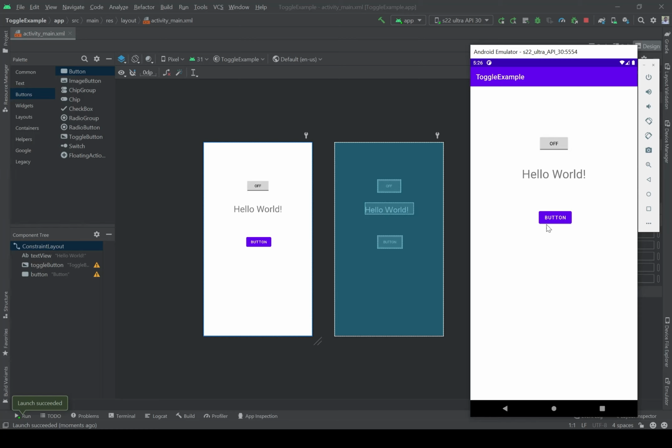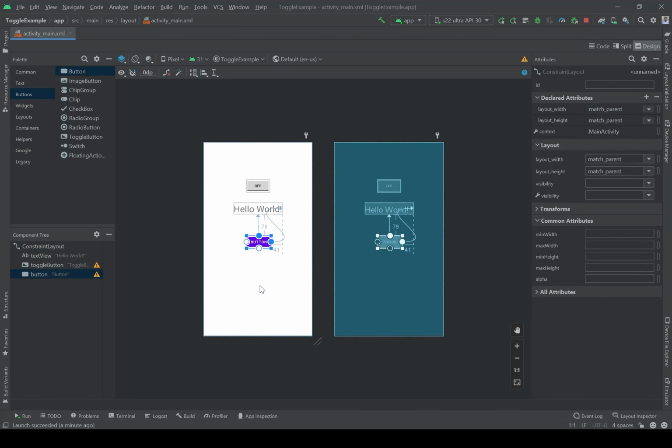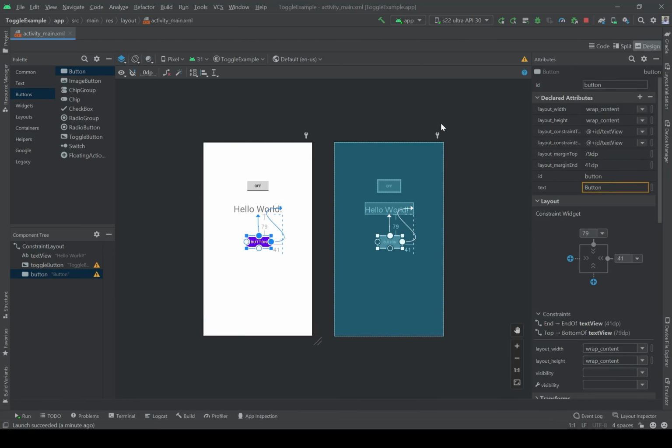In reality, we use the buttons to ring the bells, and as long as we are pressing the button, the bell will ring. But we are using the toggle buttons to switch on or off the lights in our houses. Okay, now let's go back and write code to use the toggle button.